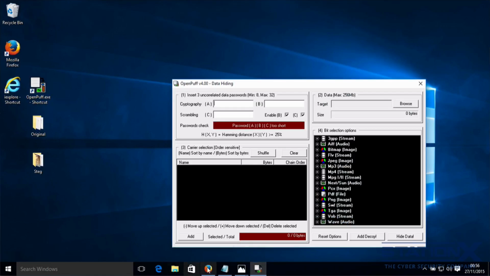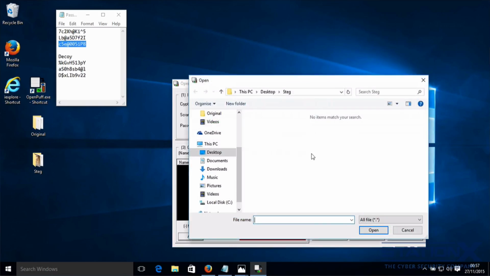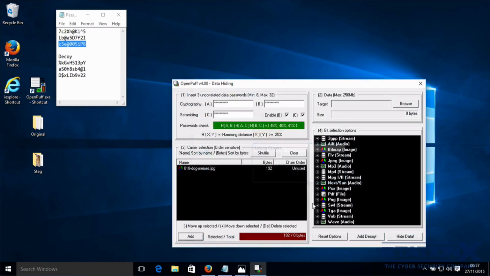Now I'm going to need 3 passwords. So what I've done is I've generated some passwords here in advance because it does need, and it forces complex passwords. So I'm copying and pasting these in here. And then I need to add a carrier. So I'm going to click on here and I'm going to choose the dog picture as my carrier. So there it's added it as a JPEG, 192 bytes.